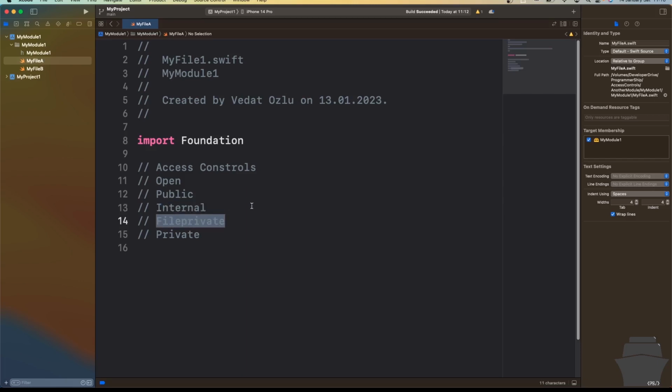File private, as the name suggests, allows you to access a property, method, class, structure if you are in the same file. That means you cannot access a class that is defined as file private from another file. Private, this is the most restricted access level. Private level provides you access to a class, property, structure, method if you are in the same declaration or extensions or scope.